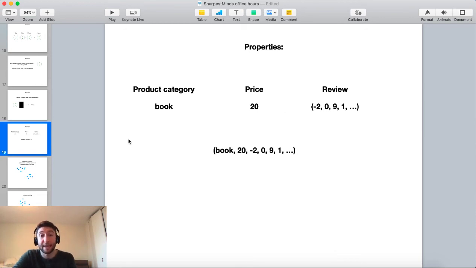So how do you put that together? Well, the answer is you just glue it together. You append it, and you can create a vector that looks like this. So you have book, 20, so property 1, property 2, and then -2, 0, 9, 1, basically just paste in the rest of that vector out here, and now you have a composite vector that has all the features you care about. The bottom line here is that this product review vector consists of properties that are useful, and those properties, just like price or just like book, are just new features.